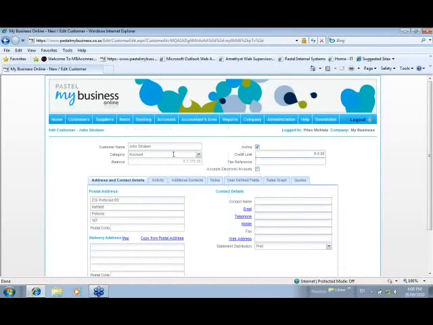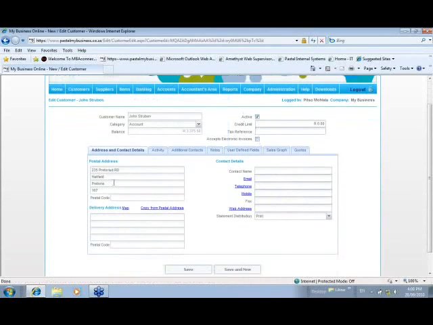Great, that takes care of that information on the customers. Now we look at the tab panel for the customer. The first tab we look at is the address and contact details. As you can see, I've got a postal address there for my customer, and below that I've got a delivery address. Now I've got two links there at the bottom.